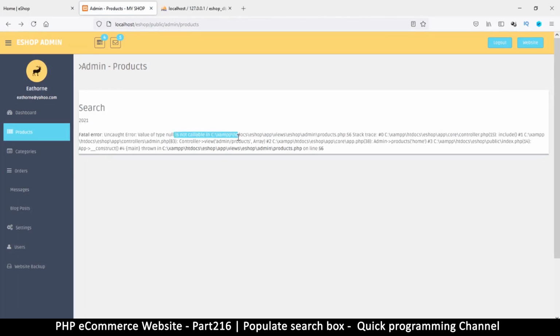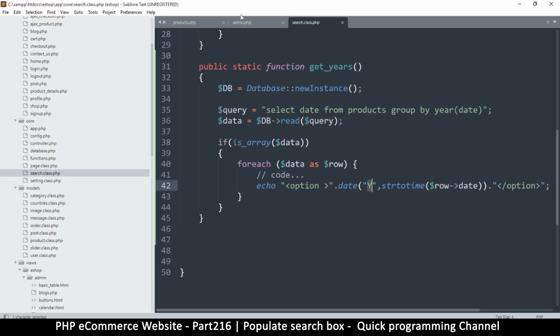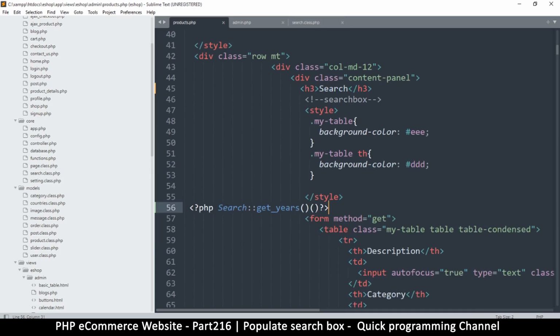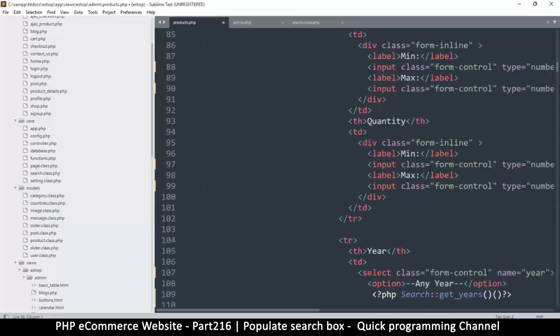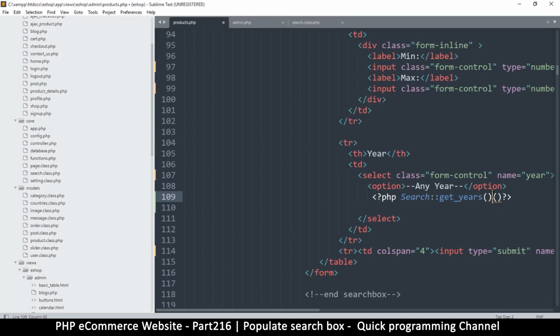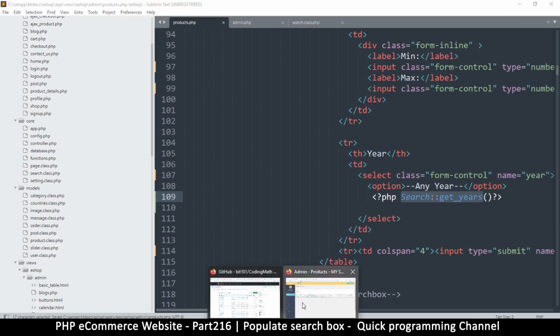So here it's complaining on line 56. Value of type no is not callable on line 56. Where is that? Products, line 56. Okay, it's because I put double. I don't know how this double came in, but that's okay. Let's go down to year and make sure we remove the double because we're trying to call the result of this, so that doesn't make sense.